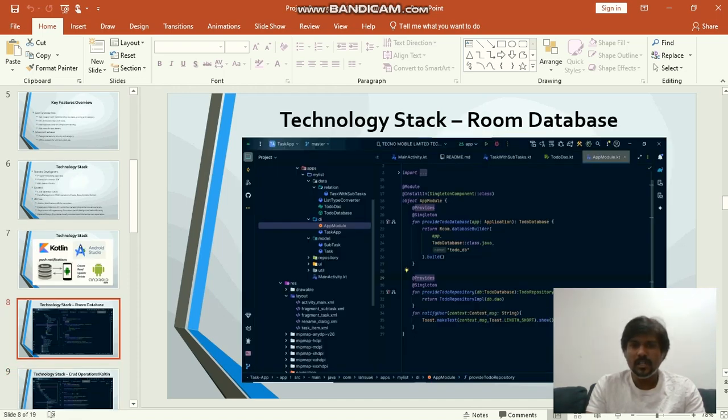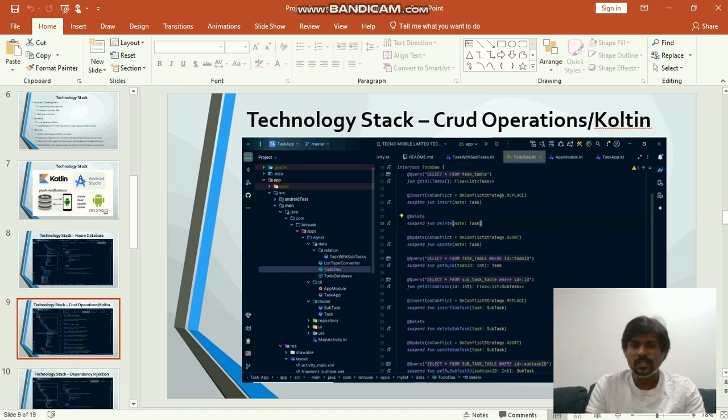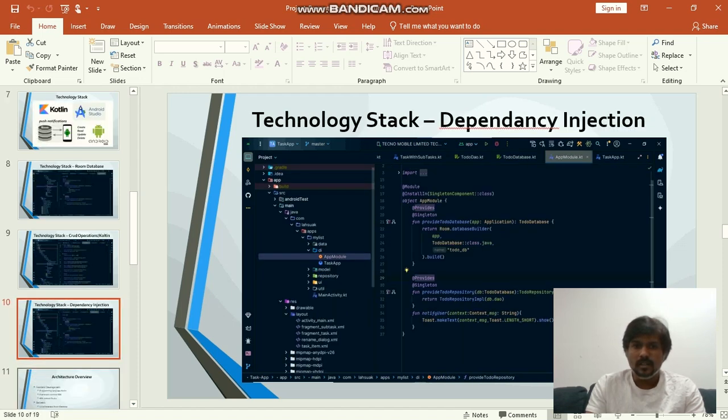Coming to the technology stack, this is the Room database which I used to develop this app. I gave the screenshots in this presentation, and I'm going to show the demo next. This is the Room database, and these are the CRUD operations using Kotlin. This is the dependency injection basically.